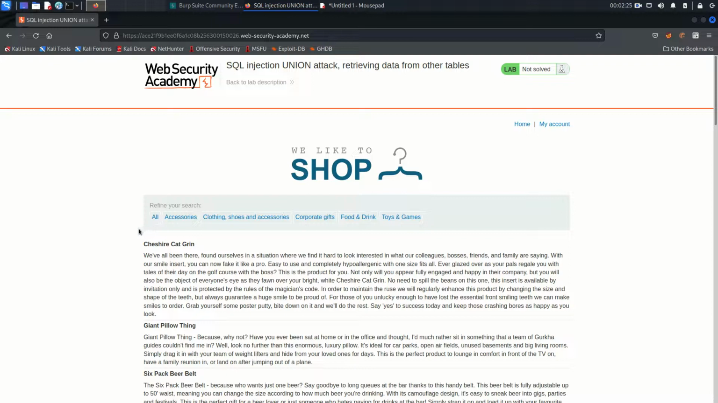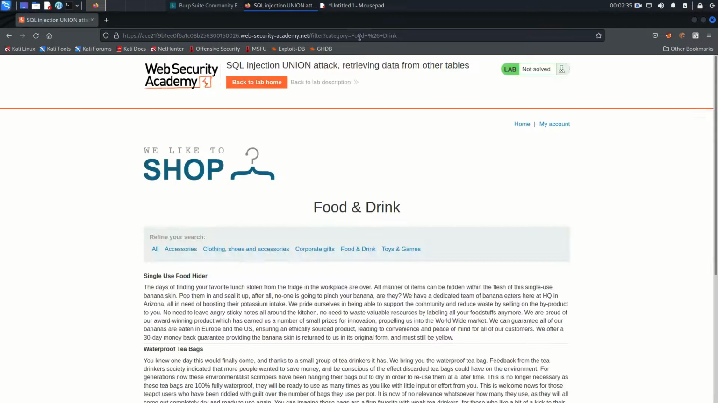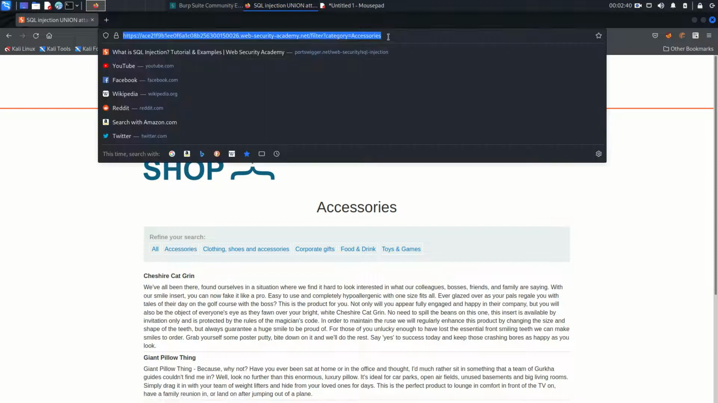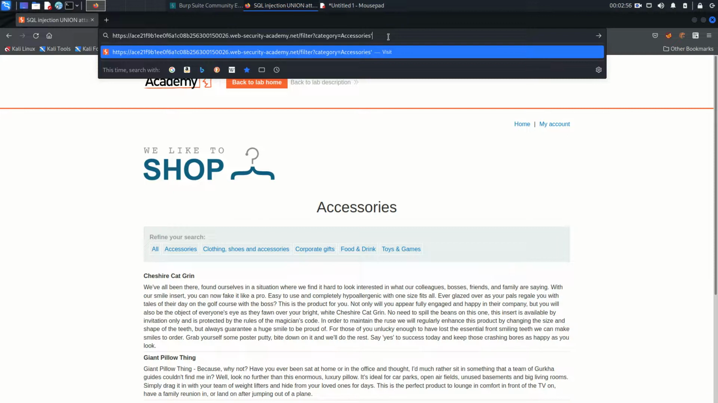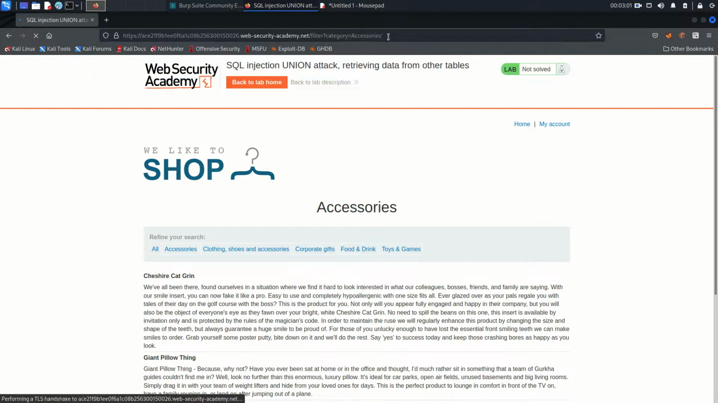The lab is saying there is an SQL injection vulnerability in the category filter. So first of all, you need to choose one category such as food and drink, or you can choose another category like accessories. Now the first and foremost thing, you have to test whether that specific functionality or feature is vulnerable to SQL injection or not. For this, this is the very basic format. So I will just put a single quote and hit enter.